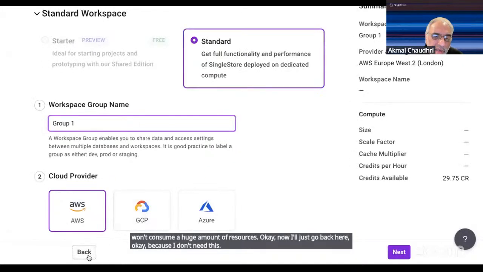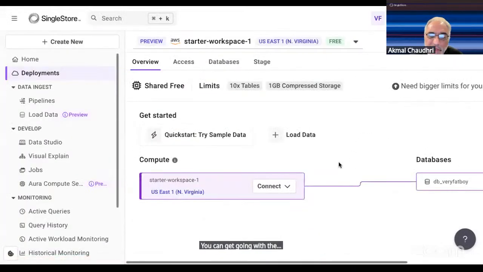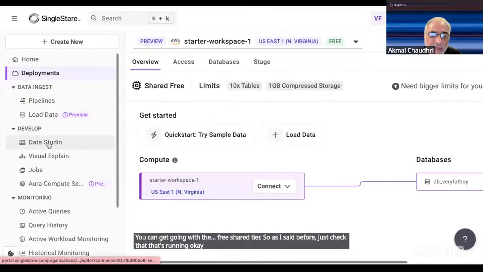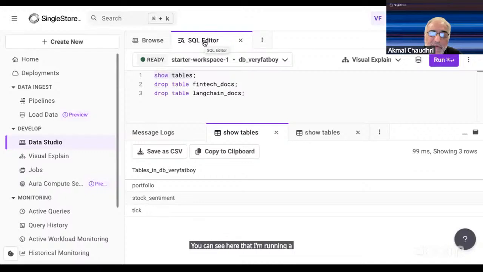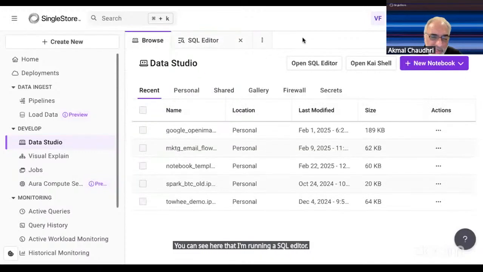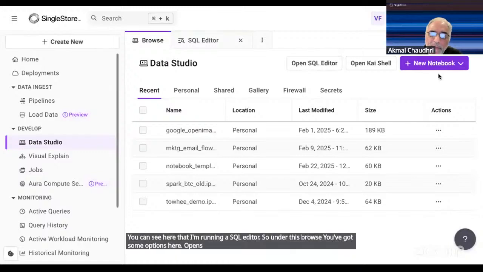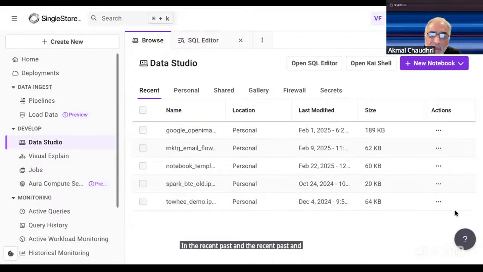You can get going with the free shared tier. So as I said before, just check that that's running, okay? And then if I select Data Studio now from the left nav, you can see here that I'm running a SQL editor. Under this browse, you've got some options here: open SQL editor, and creating these notebooks as well. If you look down at the bottom here, I've got a few that I've been working on in the recent past. But that's fine.